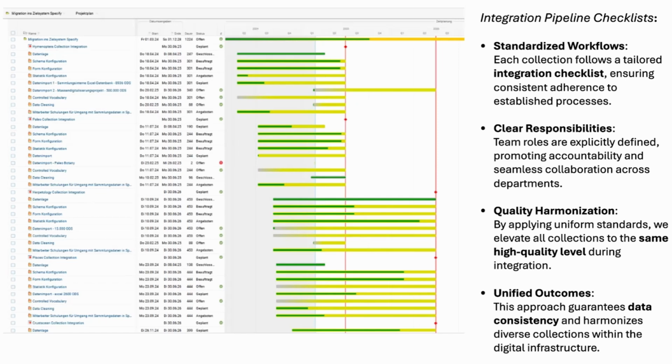The result of the structured approach is consistent, harmonized data that fits seamlessly into our broader digital infrastructure. It also ensures that future updates, exports, and interfaces work reliably across all collections. These checklists are a simple but powerful tool, enabling us to scale integration without sacrificing quality.